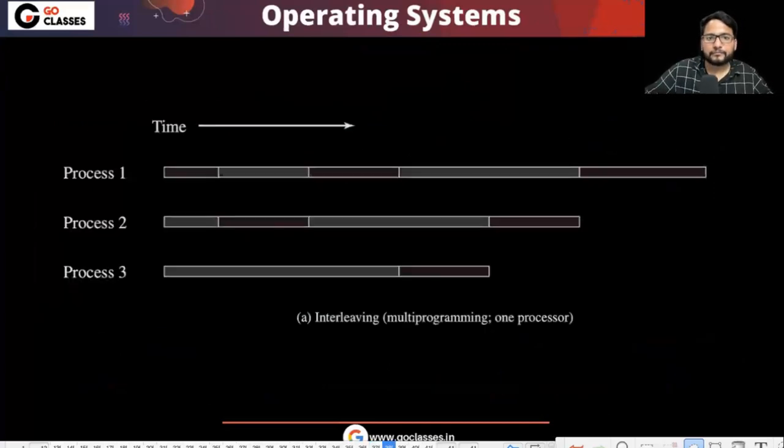Okay, so let's see one example. Here, this is a screenshot from Tannenbaum, if I remember correctly. So these are the 3 processes. And what we are doing, if you see, let's suppose this is a block. The gray area is the blocked area, and this other area is the running area. This is the block.